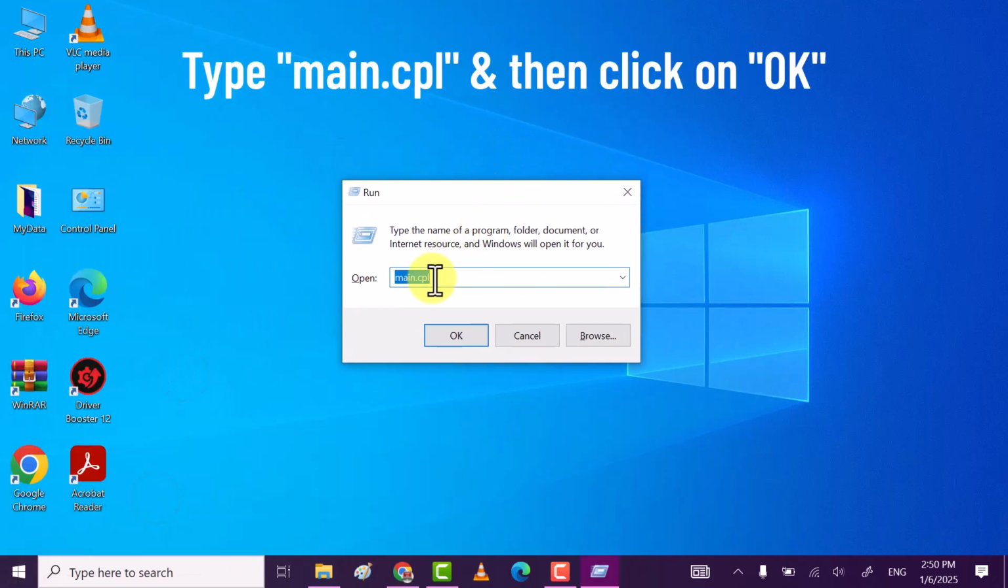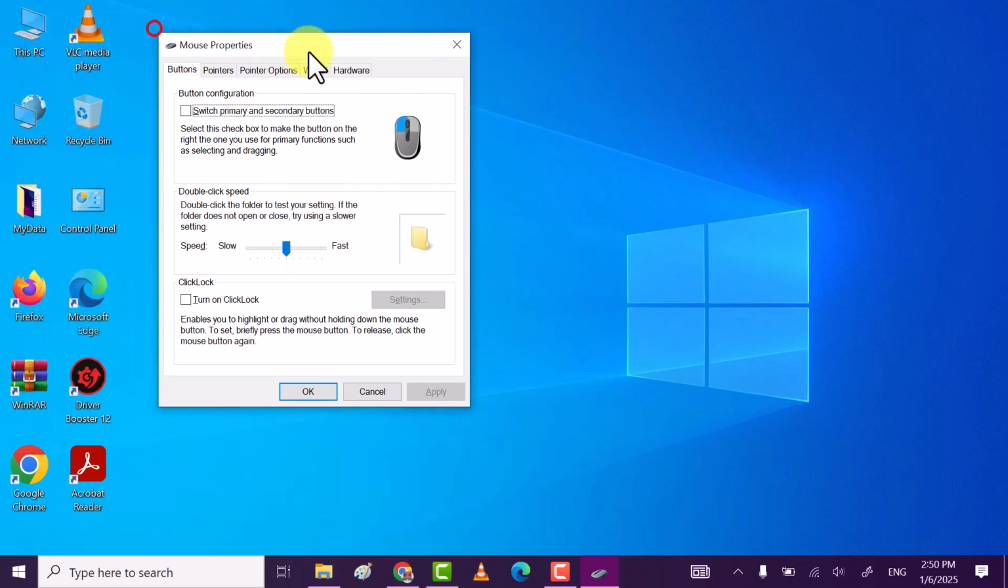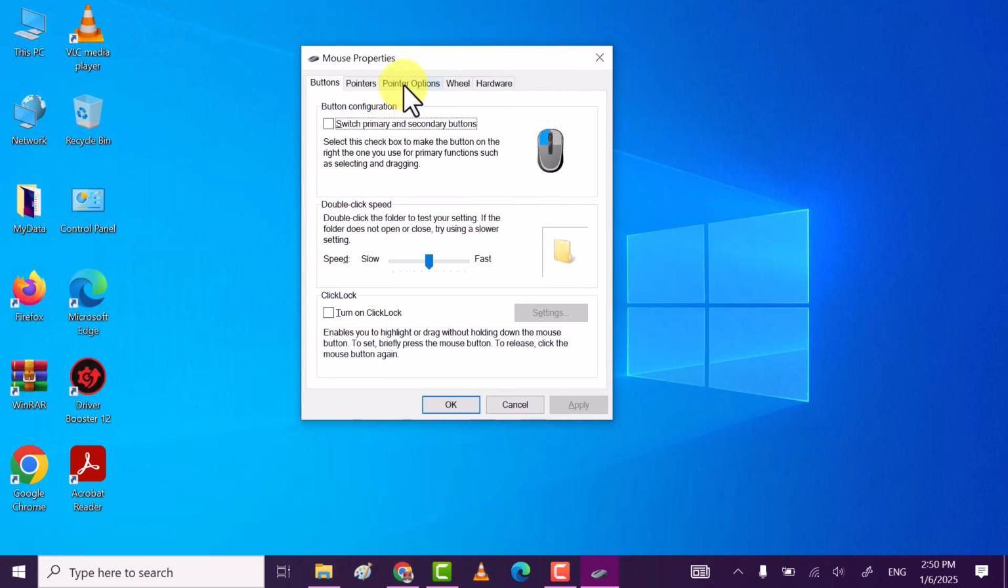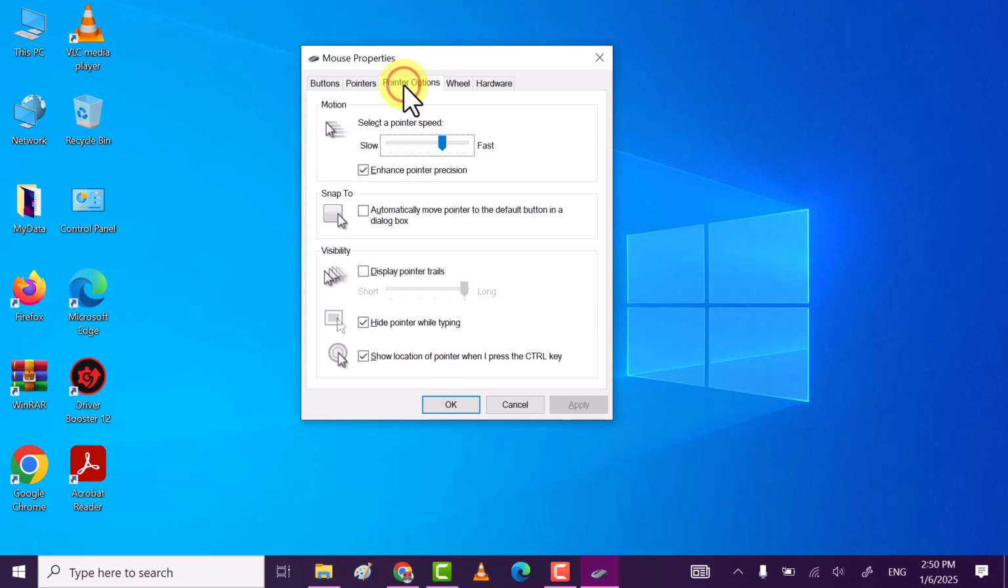Now here type main.cpl and then click on OK. This will open mouse properties. Now move to pointer options.